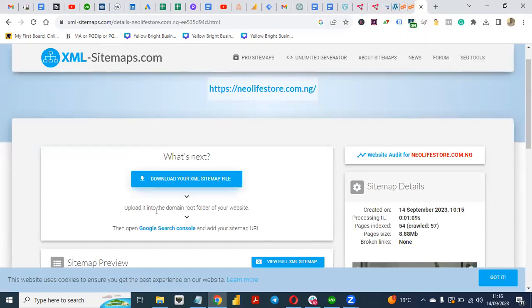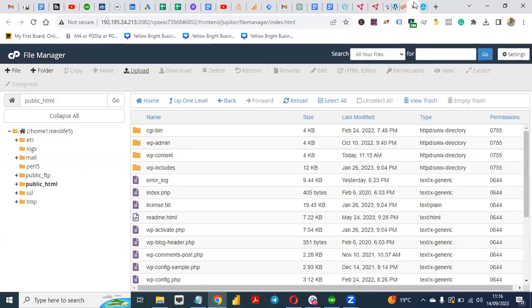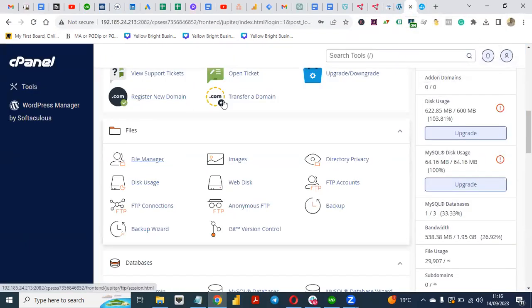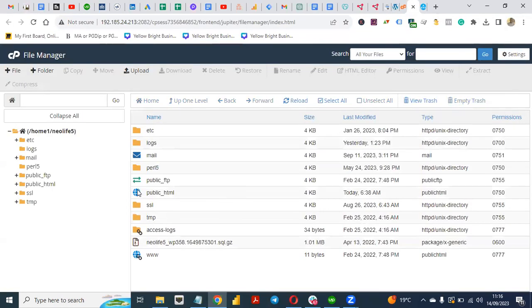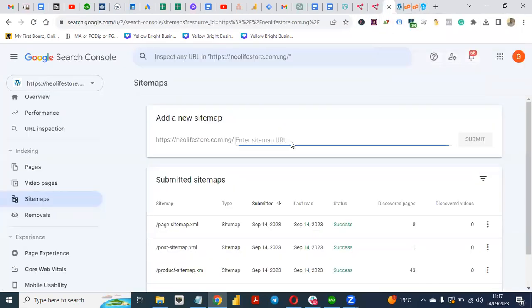So they said upload it into the domain root folder of your website. What's the domain root folder of your website? The domain root folder of your website is what I just showed you. Log into the cPanel of your website, click on locate file manager here. Once you locate file manager, click on public_HTML, click on upload and upload the file. Me, I am not uploading this file because Google has already crawled my website through this first step that I showed you.